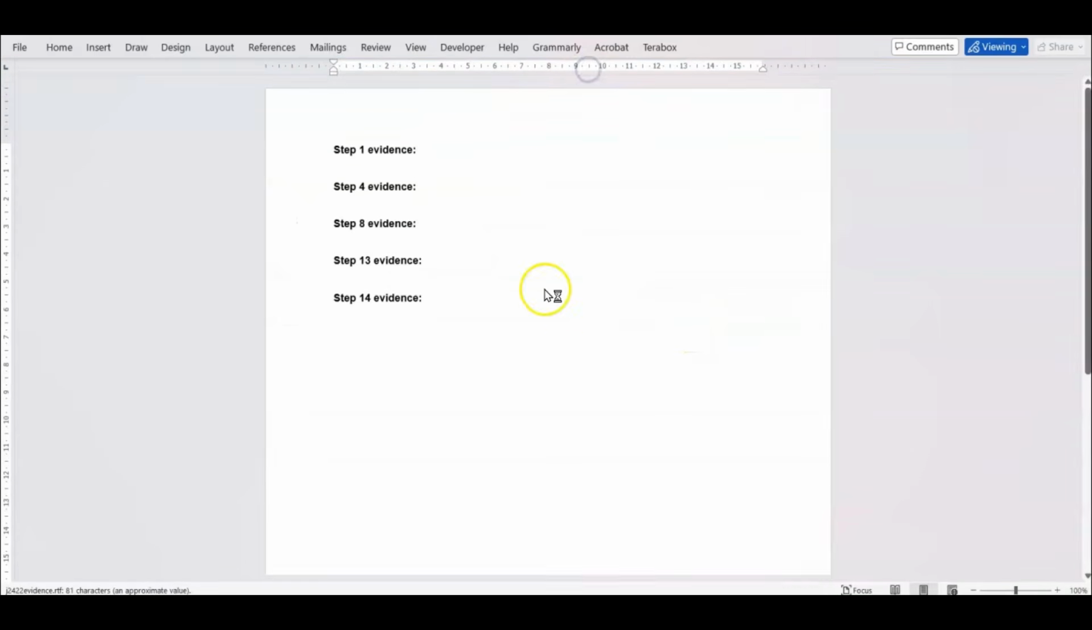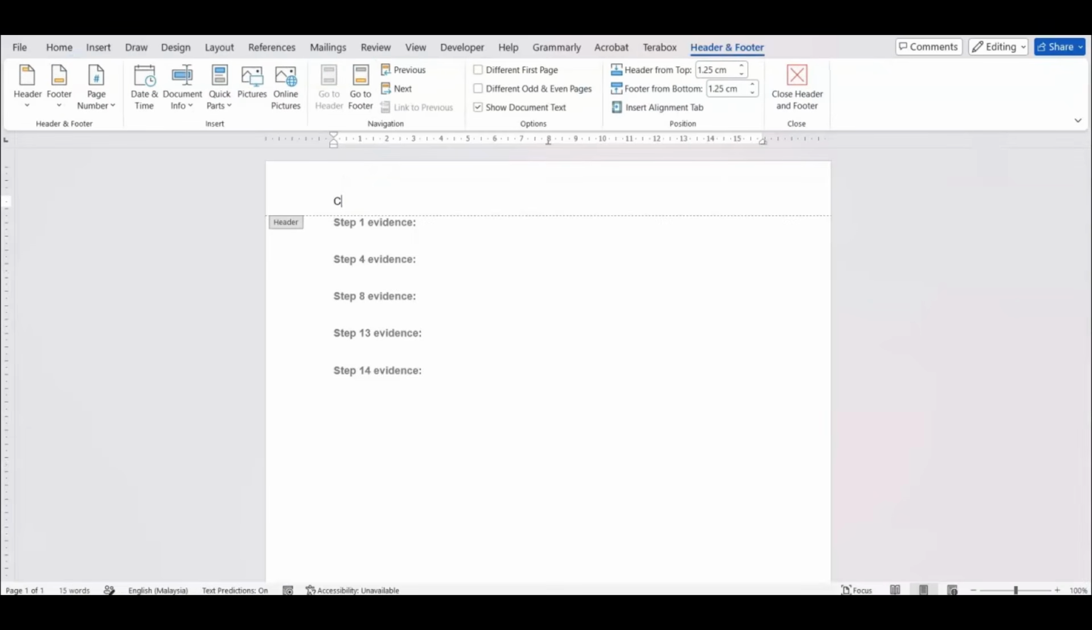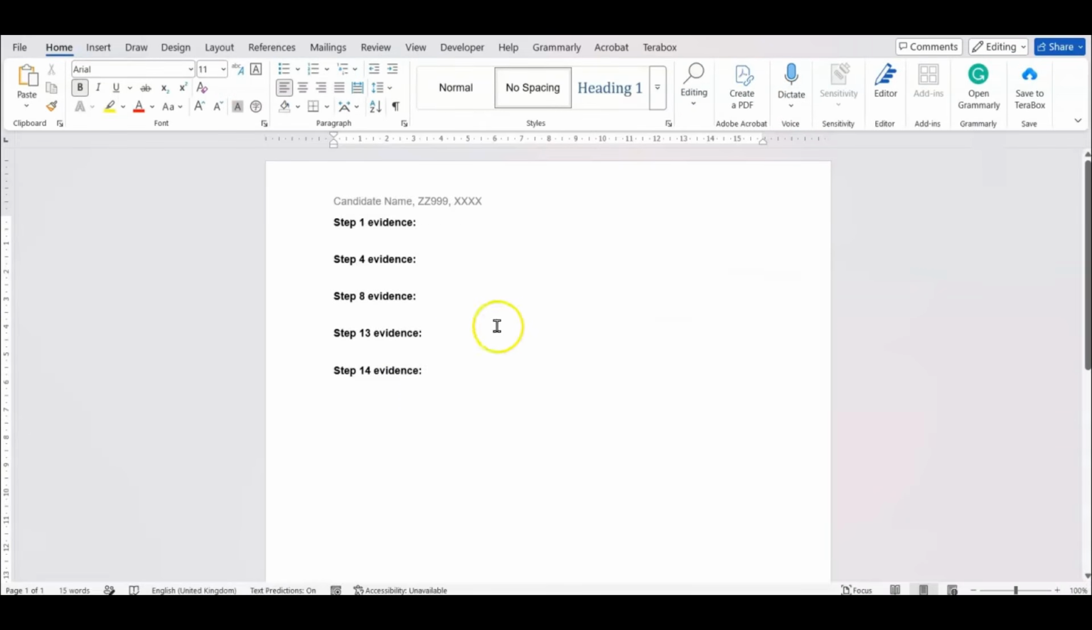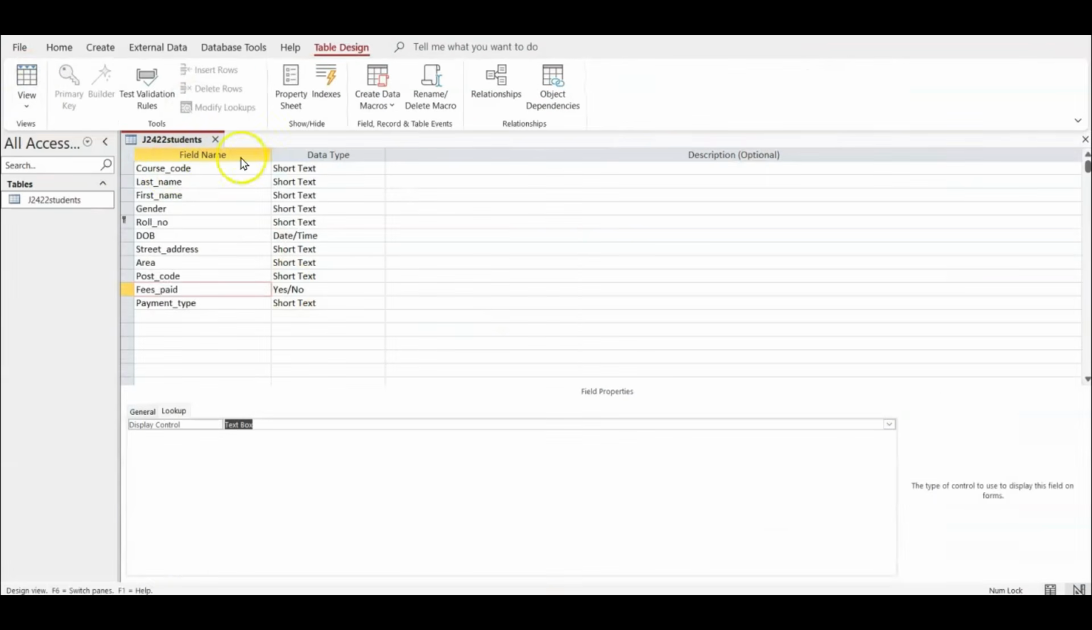Do remember to actually put in your candidate's details. So you have to put in your candidate name, your center number, and your candidate's number. So this is the one in step number 13. So in step number 13, what we need to screenshot is you need to make sure you show us the field name and the data type.